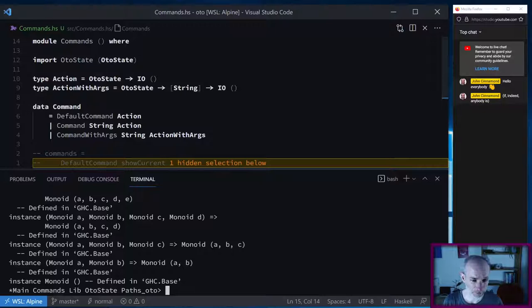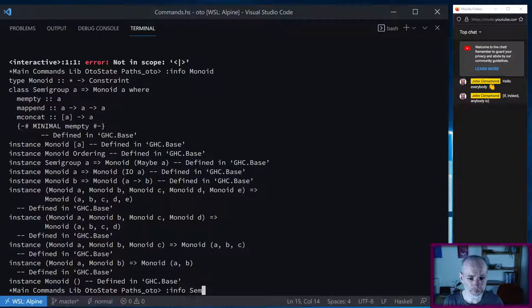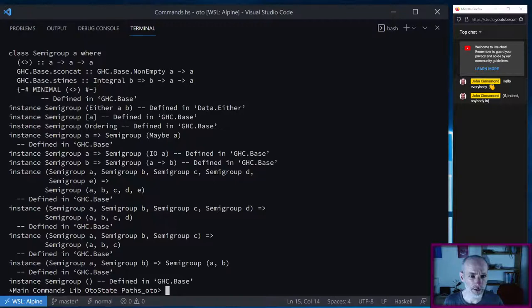Let's make it a bit bigger. Lowercase g for semigroup. Okay, and it's fine. Oh, it's this operator, right. The definition of this is really interesting and boring at the same time. So it takes something, adds something onto it, returns the original type.